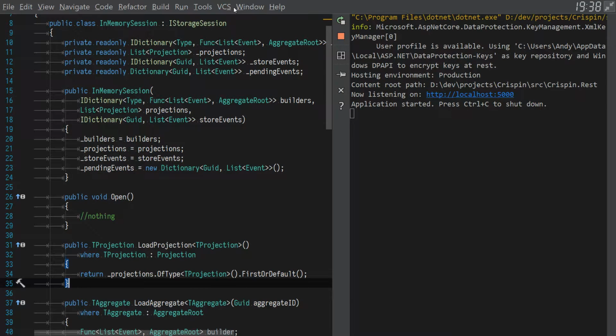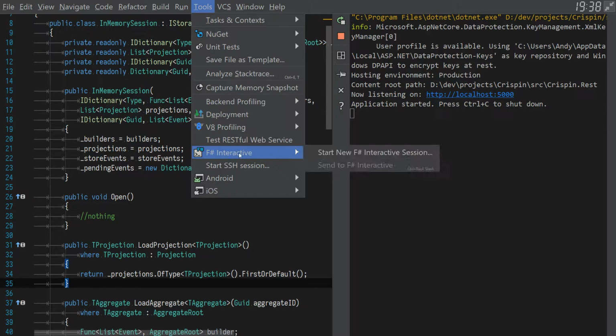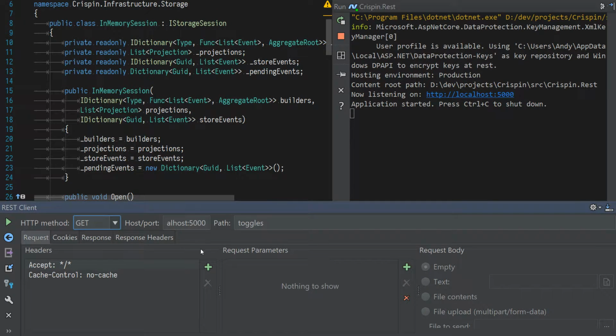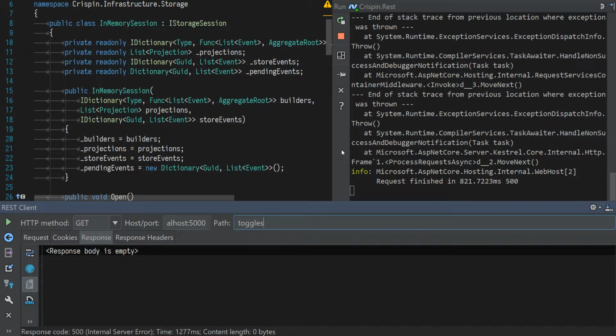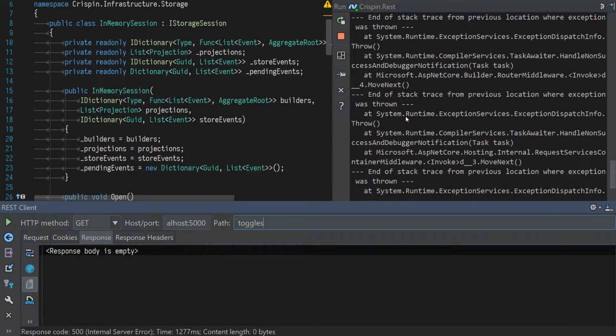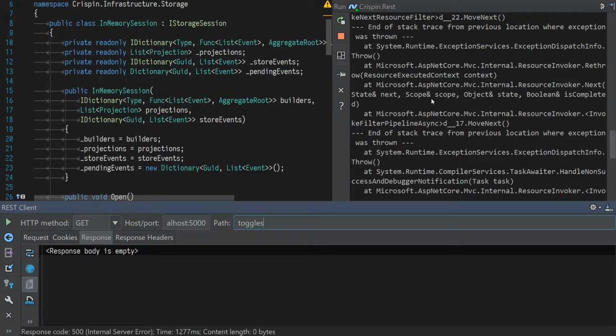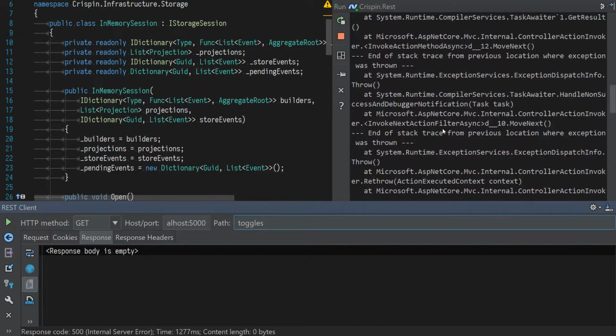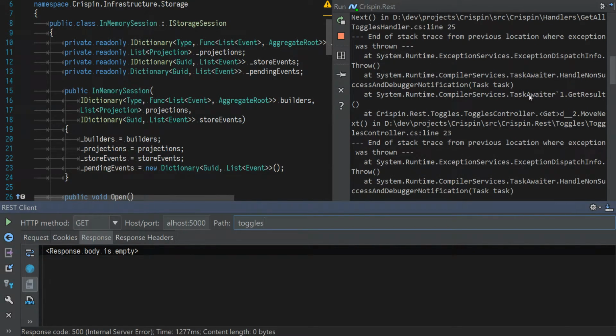Right, let's use the REST client in Rider. We'll do a get to localhost 5000 to the path toggles. Yes, we do get an error. Now I believe this will be because we haven't got any projections registered and we've just tried to get one.